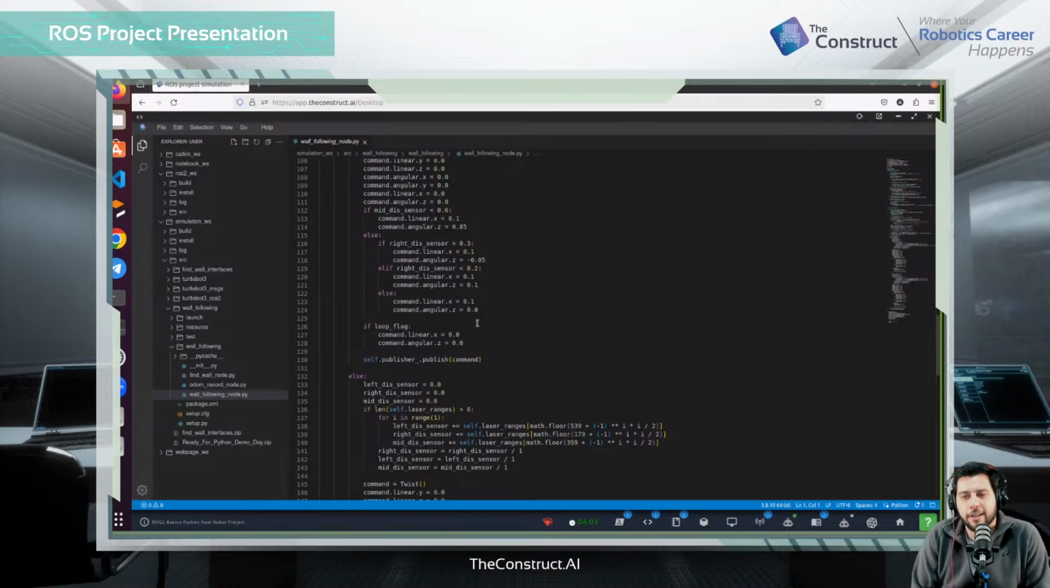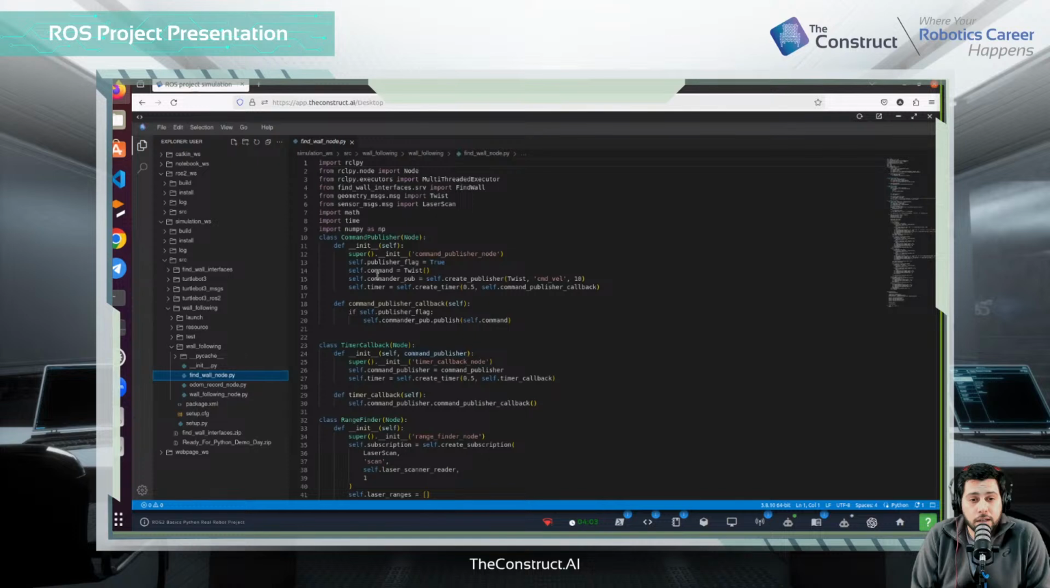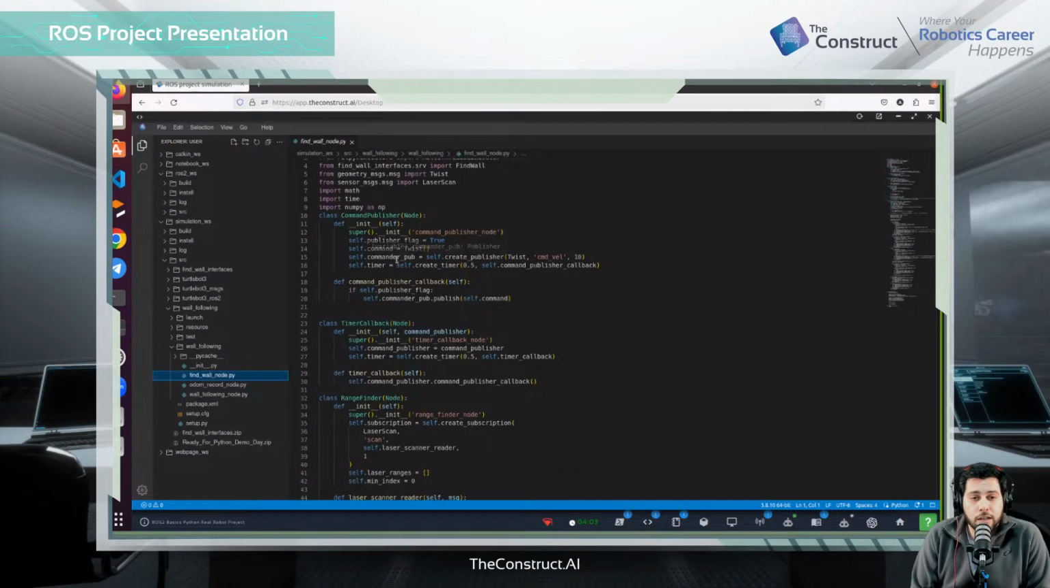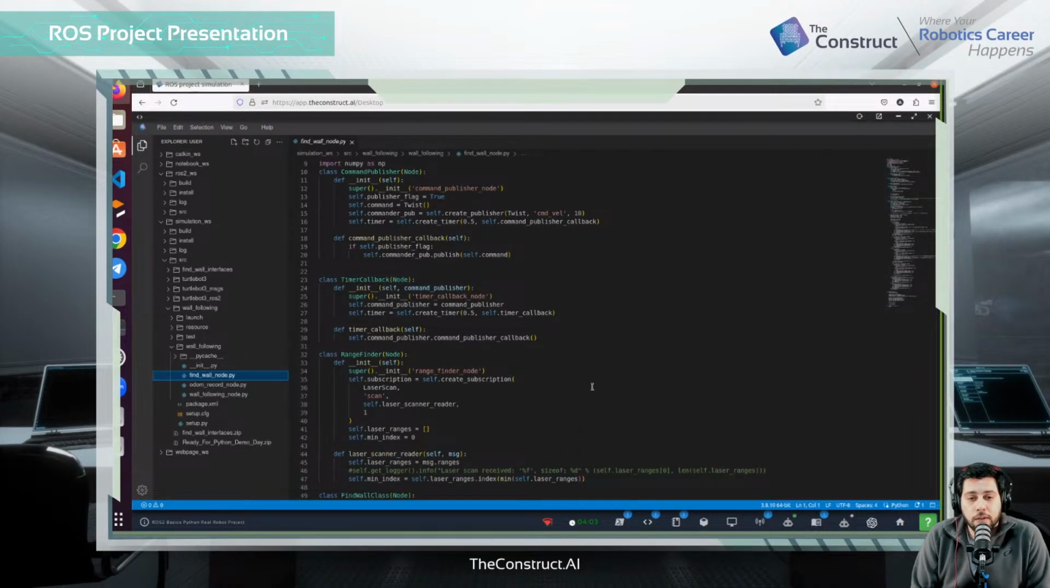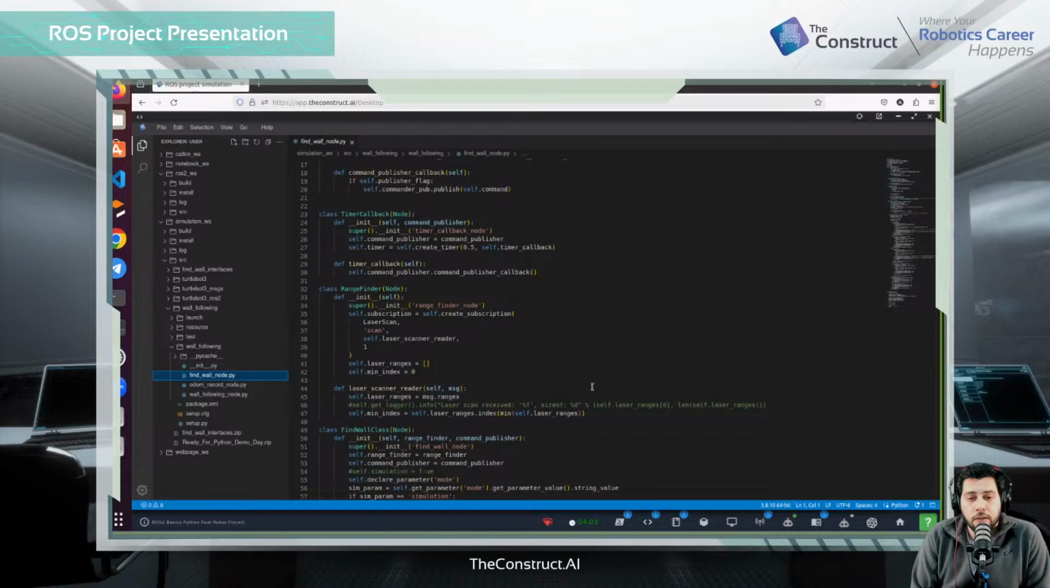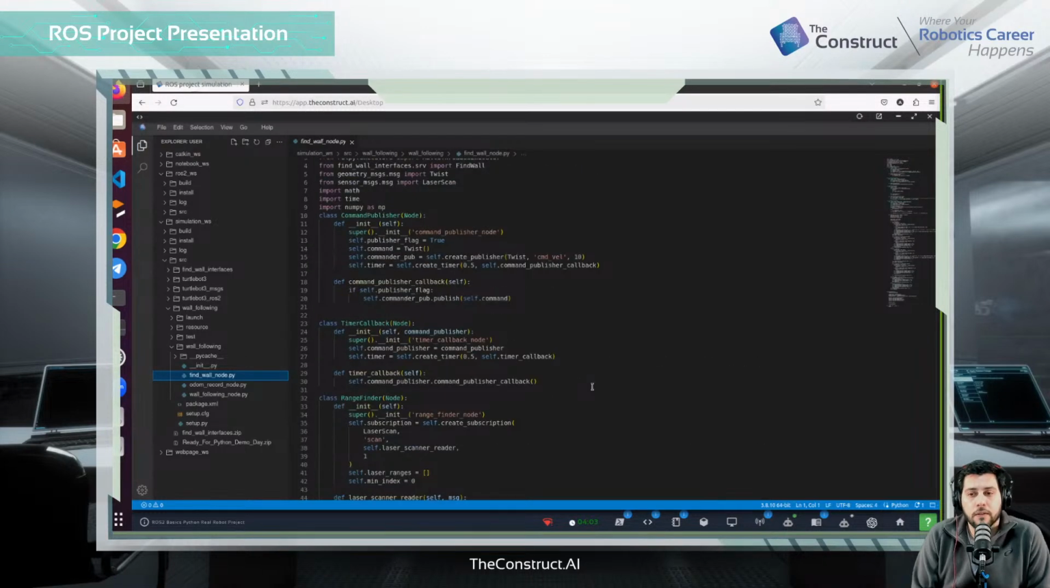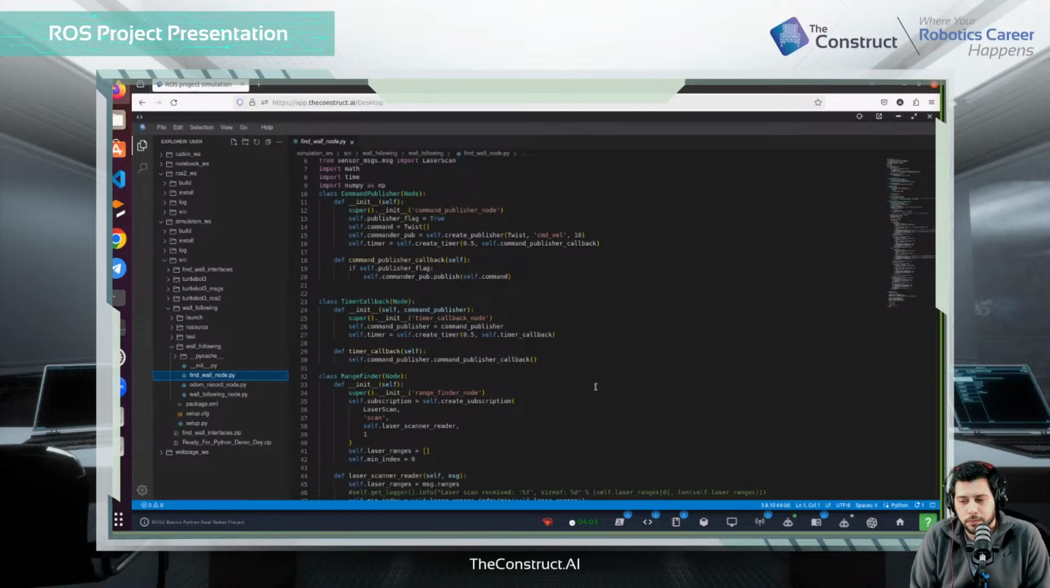More close than actually the wall. And this service has some challenges because it needs a publisher, it needs a subscriber, and it needs a server. So I make some separate nodes because it's more efficient to do it in parallel.